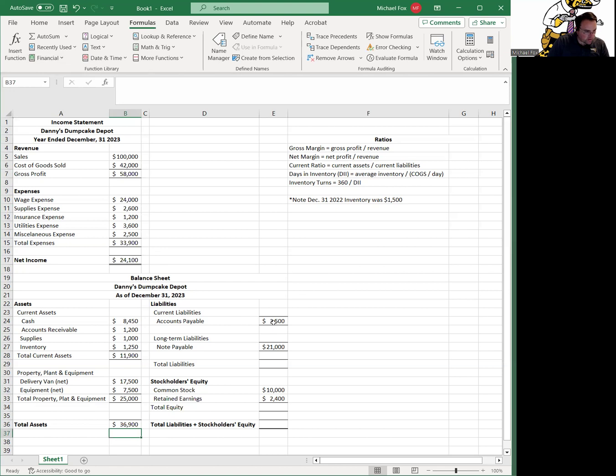For my liabilities over here, we only had one current liability, so we don't have a total current liability. Same with our long-term, we only have one. So for my total liabilities, I'll just do the amount of my current liability plus the amount of my long-term liability. There we can see our total liabilities. Equity, we have our stock and our retained earnings. So I'll just sum those up to get my total equity. And then to get my total liabilities plus stockholders' equity, I can just hit equal, click on my total liabilities plus my total equity.